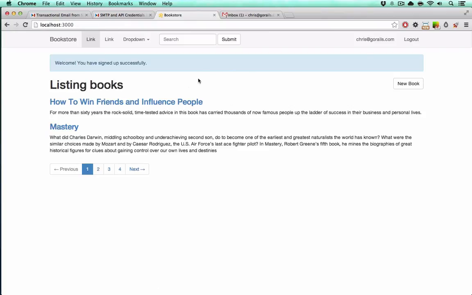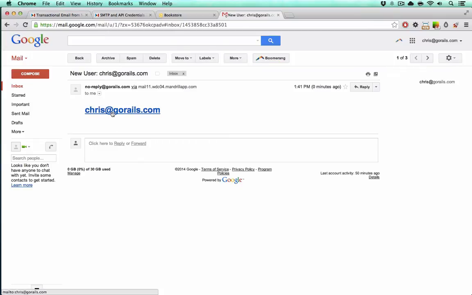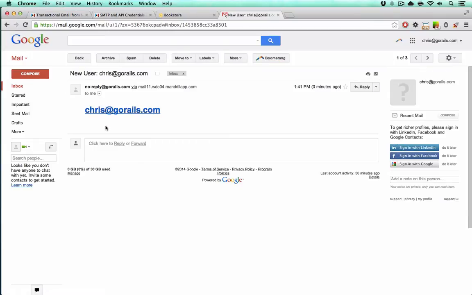It'll appear that nothing has changed to the user, but my email already has a new email, and you can see exactly the email address of the person who signed up. So that is a very quick way of integrating Mandrill with SMTP and setting that up, and you have a fully transactional email system built without any trouble at all.